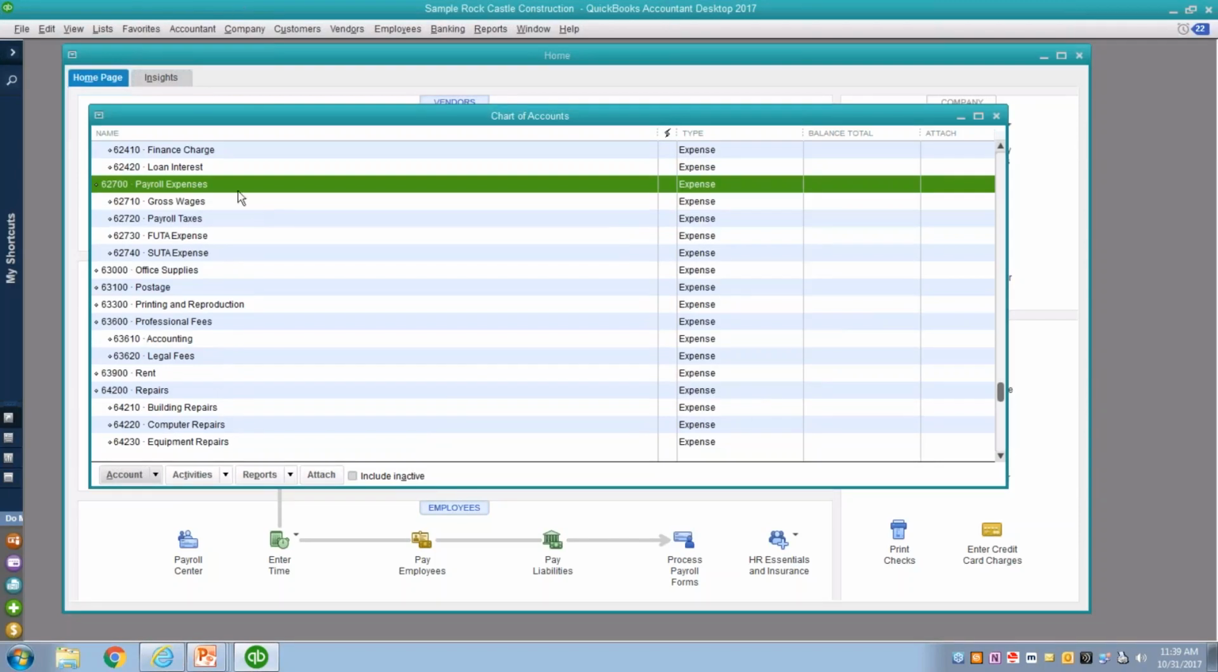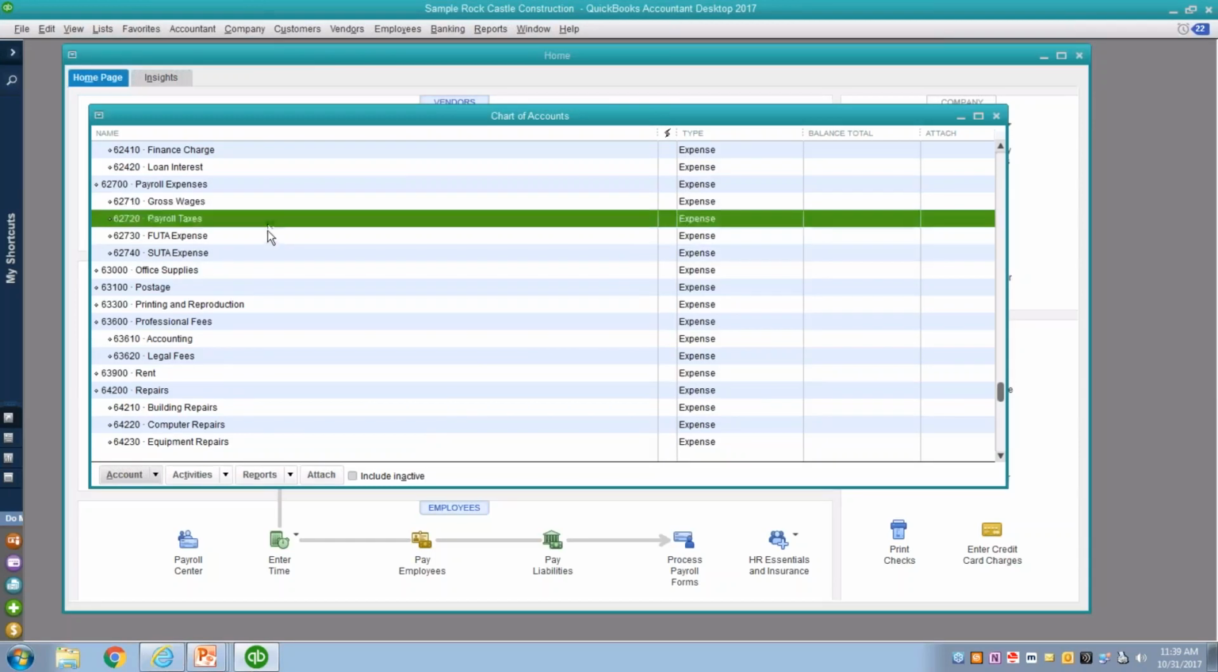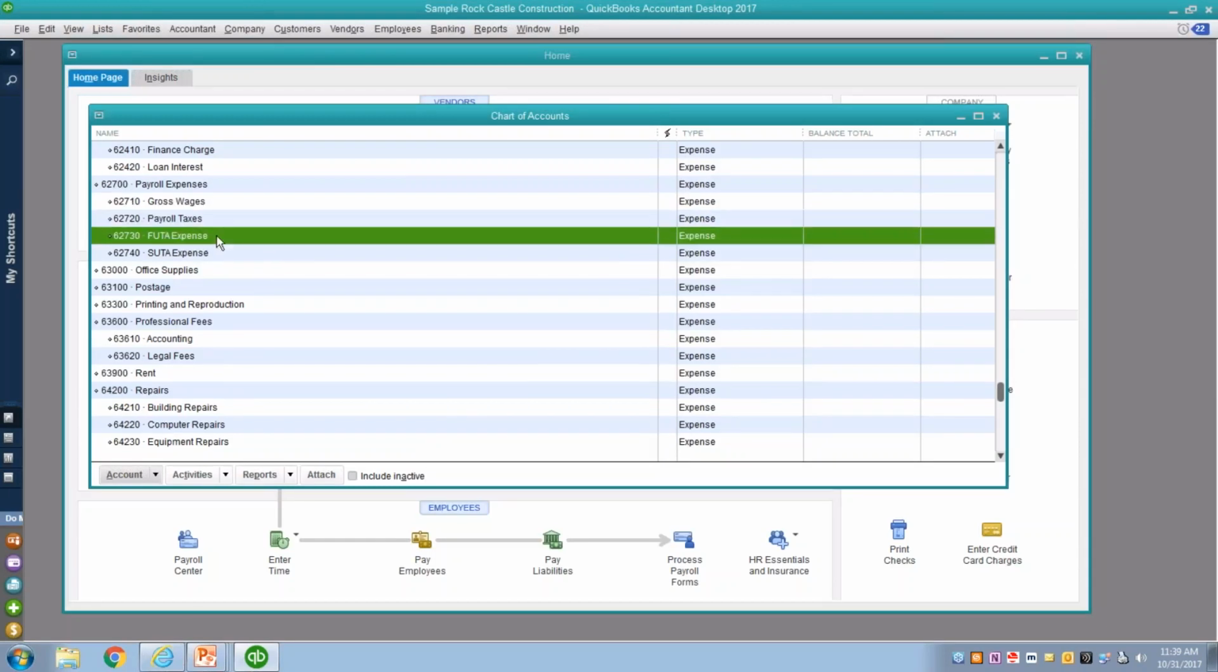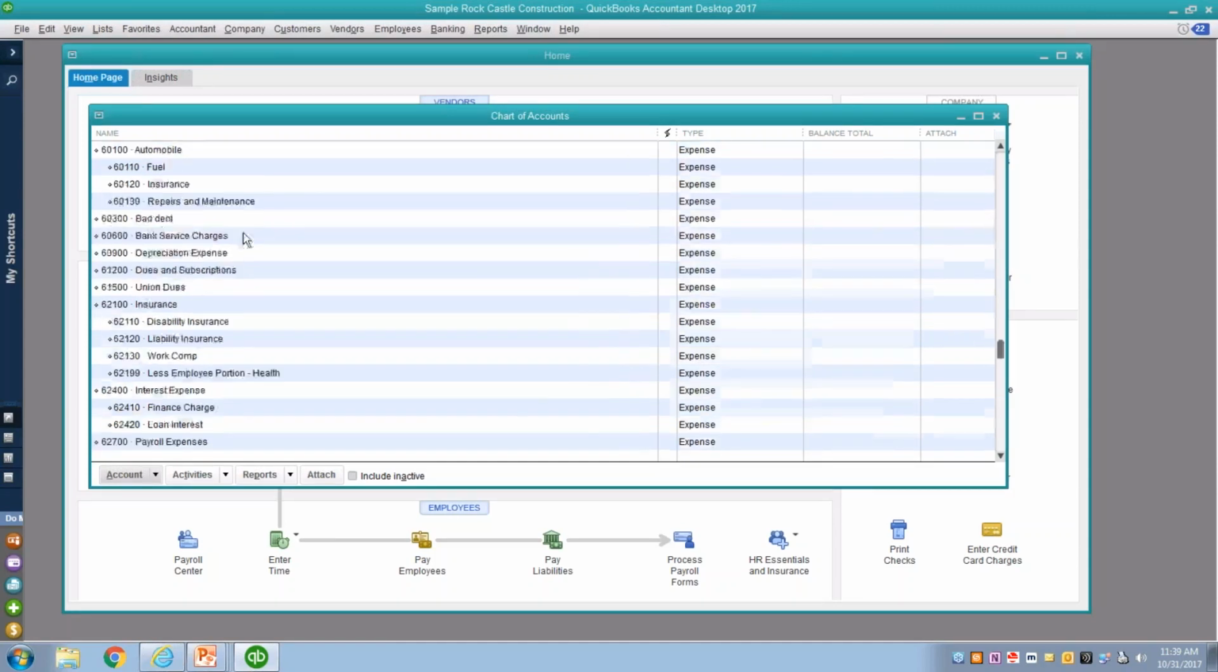What we like to do is add additional expense accounts that are sub-accounts for my gross wages and my payroll taxes. If you want to separate your FUTA and SUTA, or you can group everything into payroll taxes. If you have benefits, you can also, in your payroll expenses, put in your employer portion of health insurance or your 3% match to your 401k, whatever it might be.